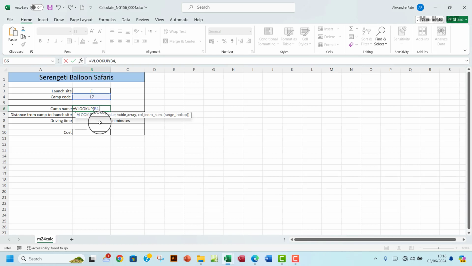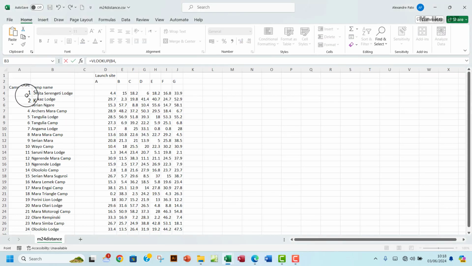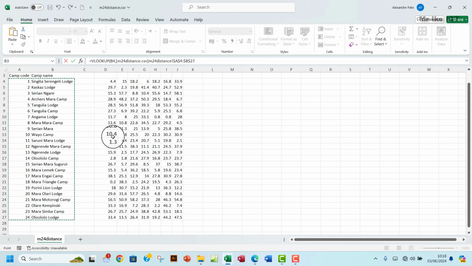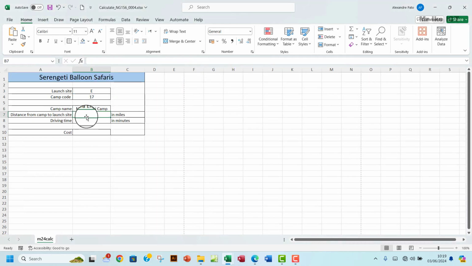The camp code, comma, which is B4, and then the table array is going to be from here. So I'm going to select here. Don't select the heading, just the data itself. Okay, good. Then a comma, and the column index, since I'm looking for the camp name, is the second column from the range that we selected. And of course I like exact match, so I'm going to click that, close this, and enter. So this will return Mara Engai camp.